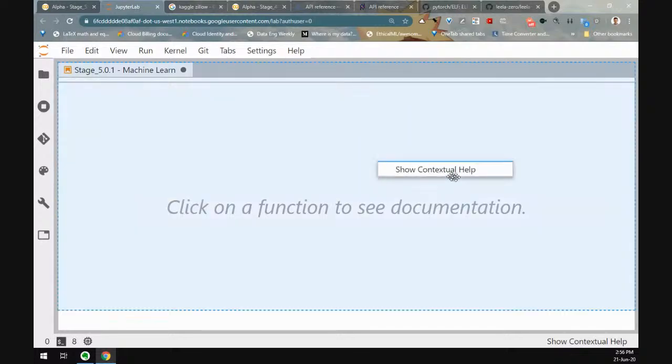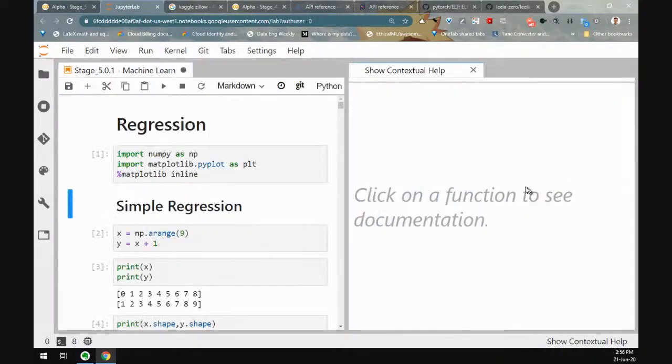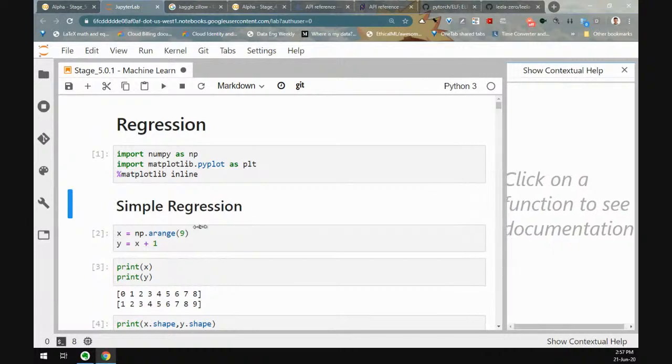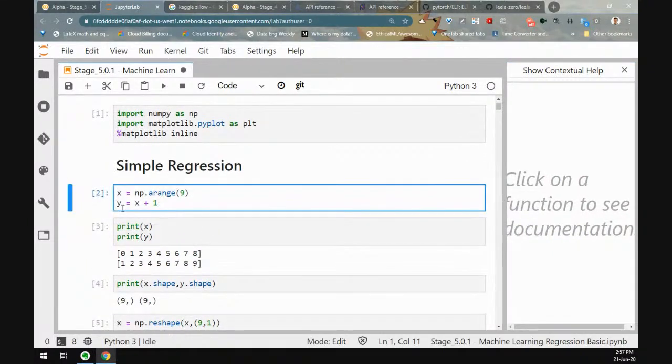Okay, and then drag this like this. So once you do dragging, your window is divided into two parts. Left hand side is the code, right hand side is the help. So you see, when you do right hand side, you can simply click on the function and its help will be available immediately here.